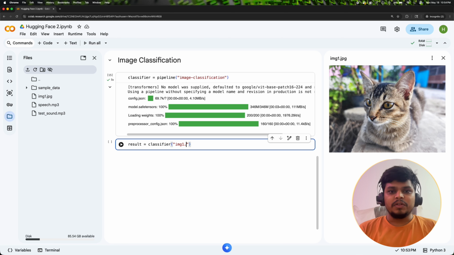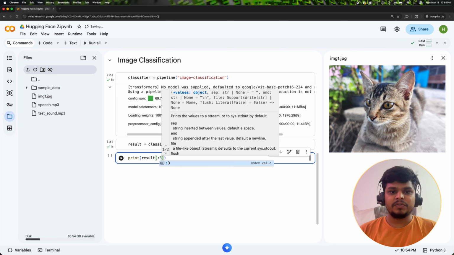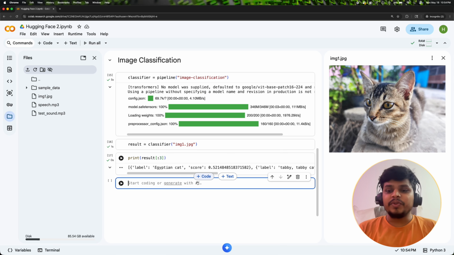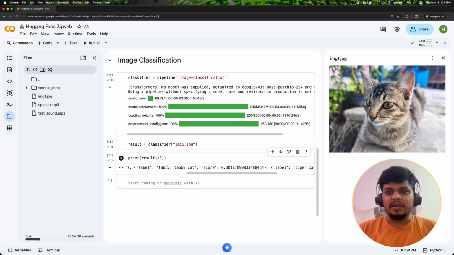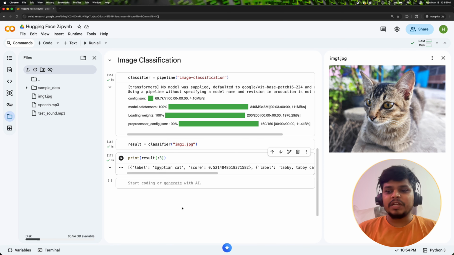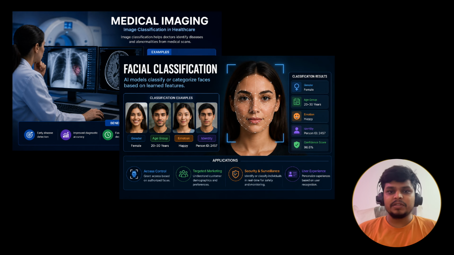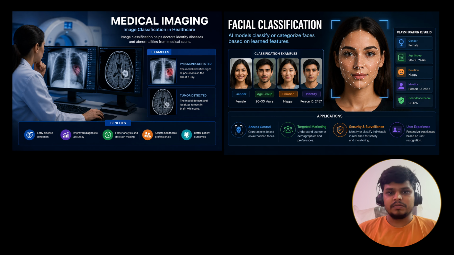Again, let's print the top three labels. Print result 3. As we can see, the identified labels are Egyptian cat, tabby cat, and tiger cat. All of these are similar breeds of cat. Image classification is widely used in applications like medical imaging, facial classification, etc.